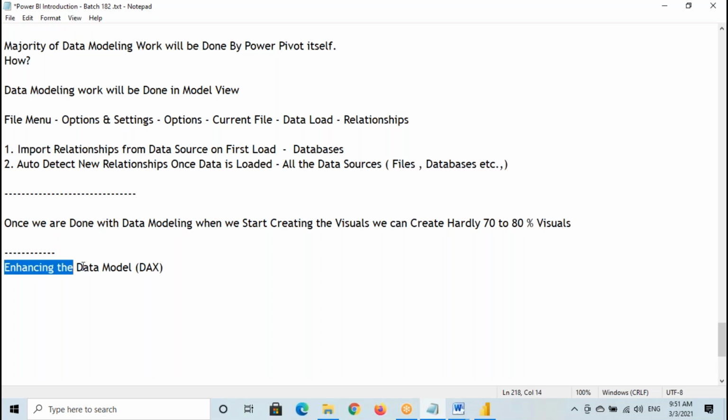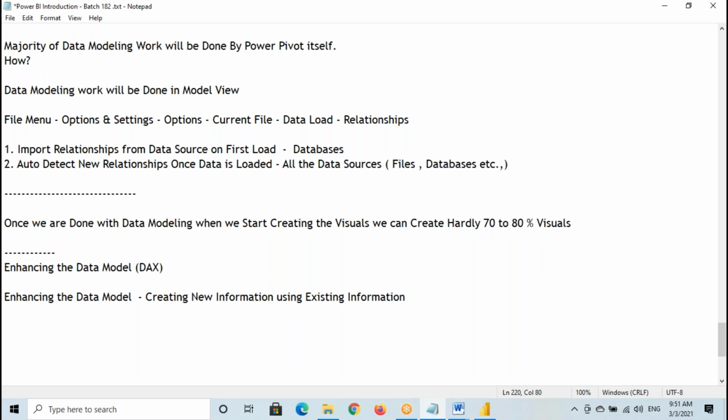Enhancing the data model is nothing but creating new information using existing information, guys. Existing information. We need to create some new information using existing information.